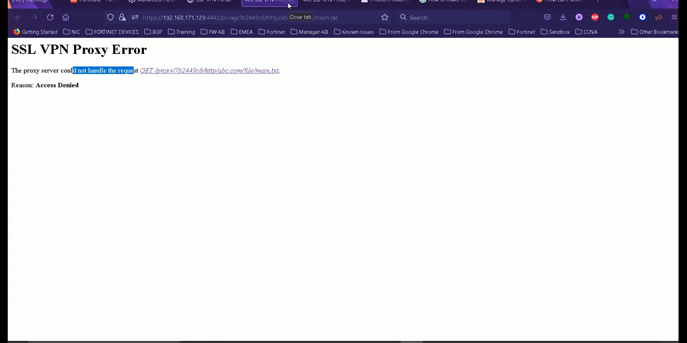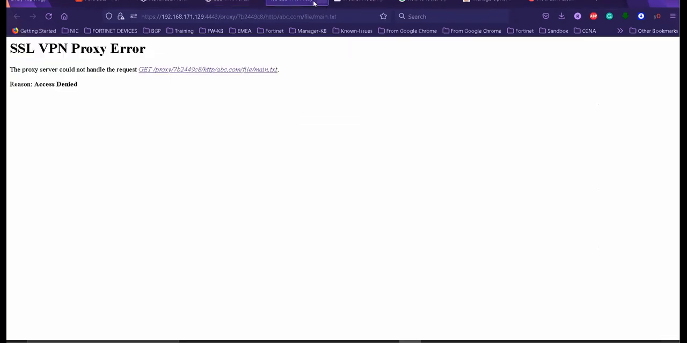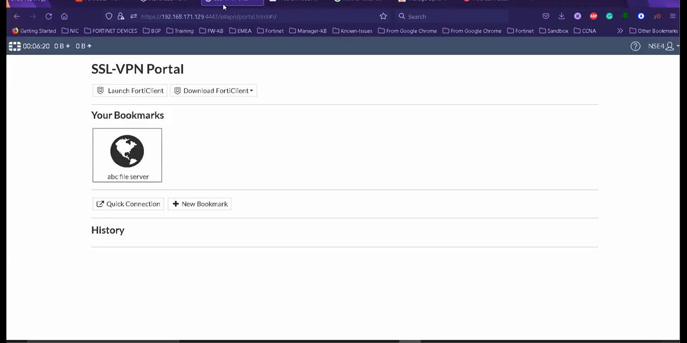But what it will do is, it will basically create a connection that is going to that particular website. So you can also do this with the help of bookmarks. Now, you see this? It's logged in for 6 minutes, and as of now, there's no in and out, because I'm just playing around with the portal itself. So you can use the quick connection, the bookmark and the history section.